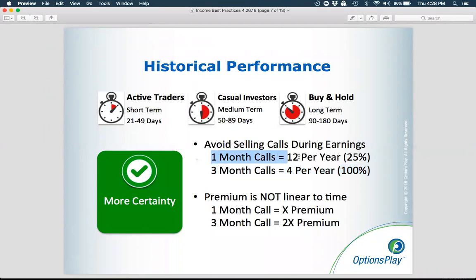Versus when you're selling 1 month calls, you can actually avoid selling those months that have earnings and still sell the other 8 months out of the year. And that's really why we prefer selling short-dated options, because from our backtest, it has clearly shown that it's better to even avoid selling covered calls during those earning cycles and only do it when there's no earnings.